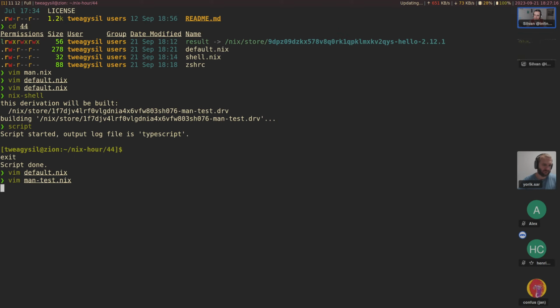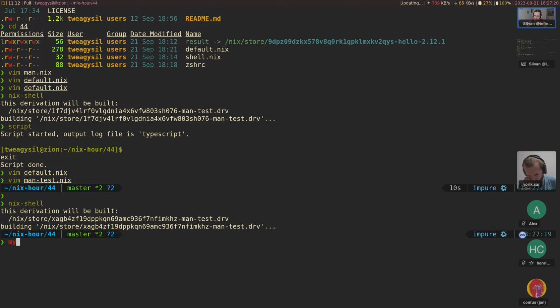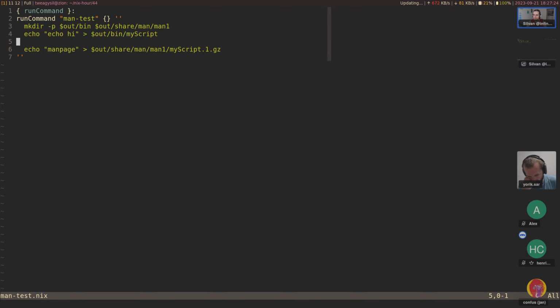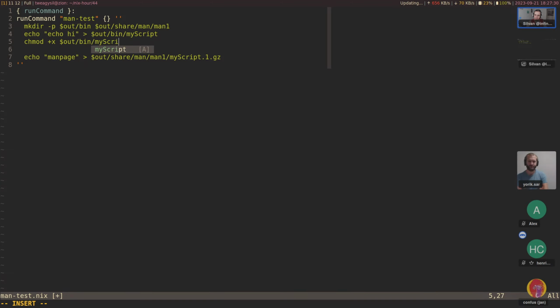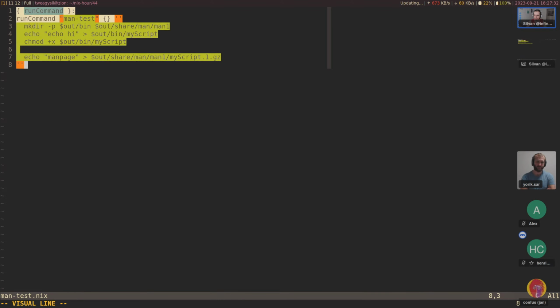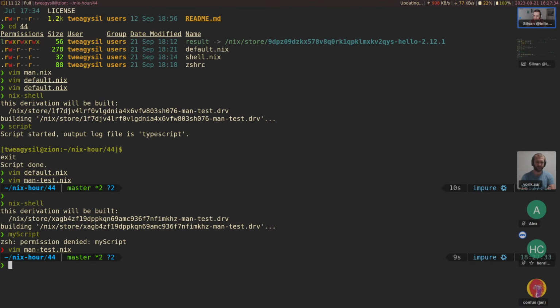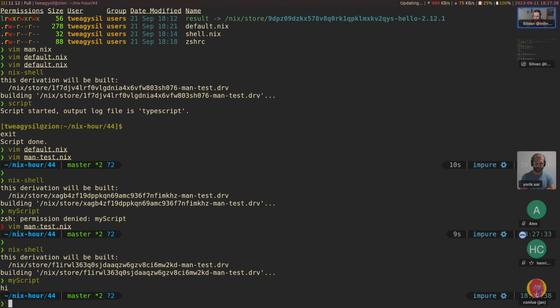All right, and let's try this again. So next shell, my script. Permission denied, that's fair. We need to make this executable. So chmod +x out bin my script. There's various ways of doing this in a better way, but for now I want to just get it working. All right, my script, and it indeed works.